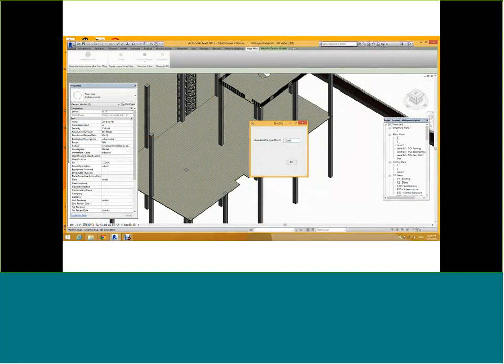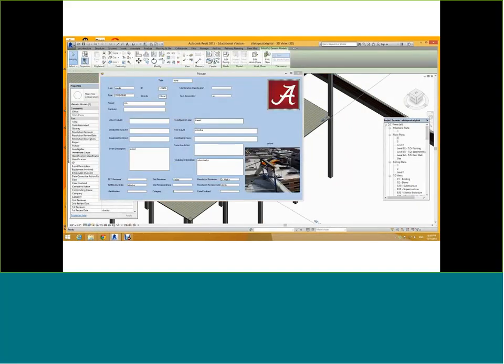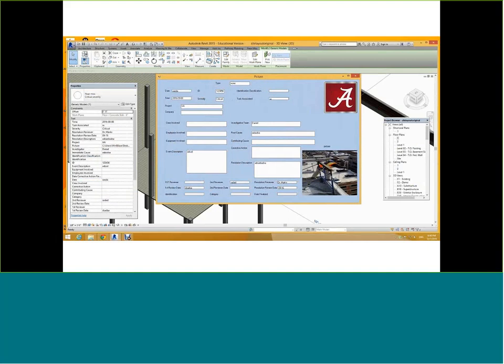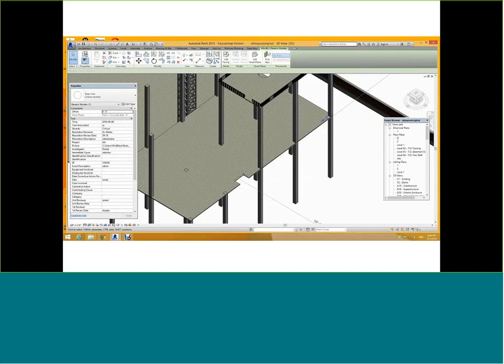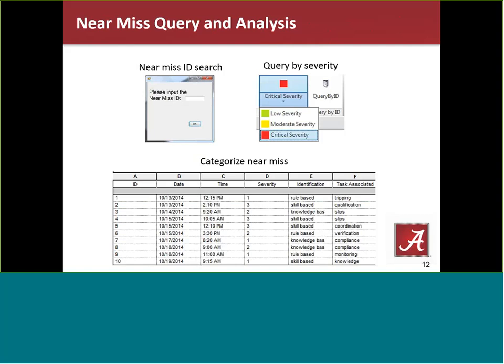So if we search for this near miss ID, we basically get the information that we just input into the database. And so you can basically query through all different types of parameters of the near miss to kind of get an idea of what location a lot of near misses are occurring, or what time of day a lot of near misses are occurring, or any information that you input in the near miss database. You can query and kind of gather events from that.